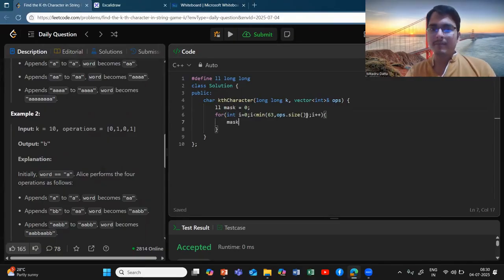So I just create the mask of the whole operation. So I just do OR. I hope you know how to create a bit mask; you can search it out otherwise. So you just do operations of I right shift I. And I think you need to do a 1 LL multiplication also, because it might give you an error. So you are shifting the ith bit by I and performing an OR in the mask.